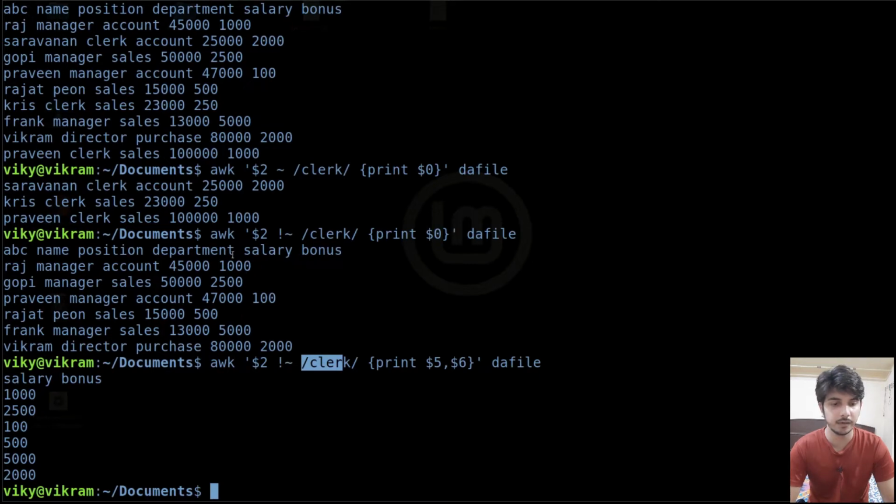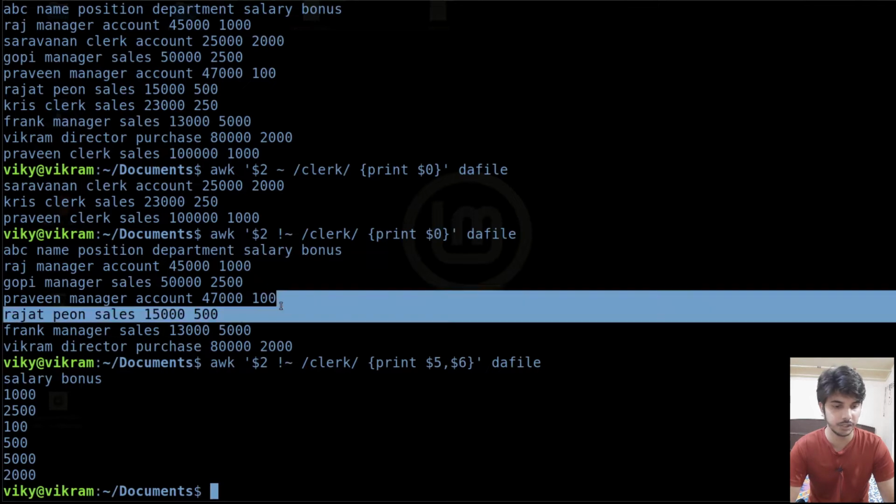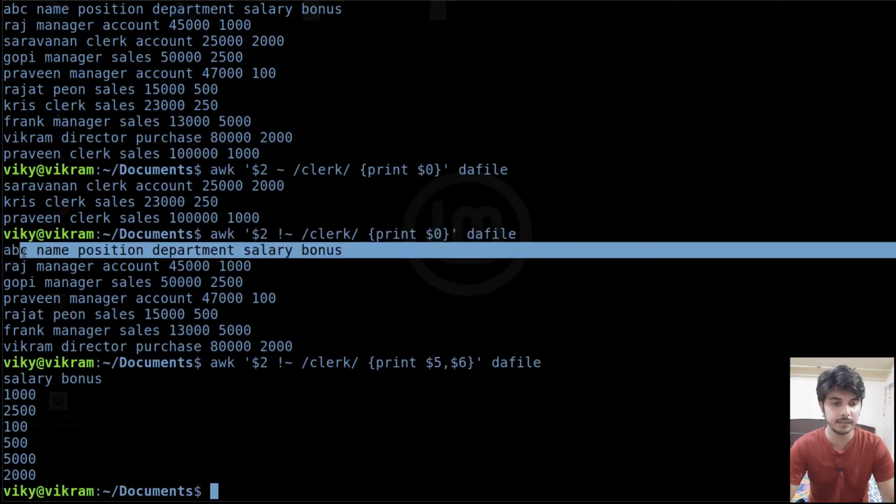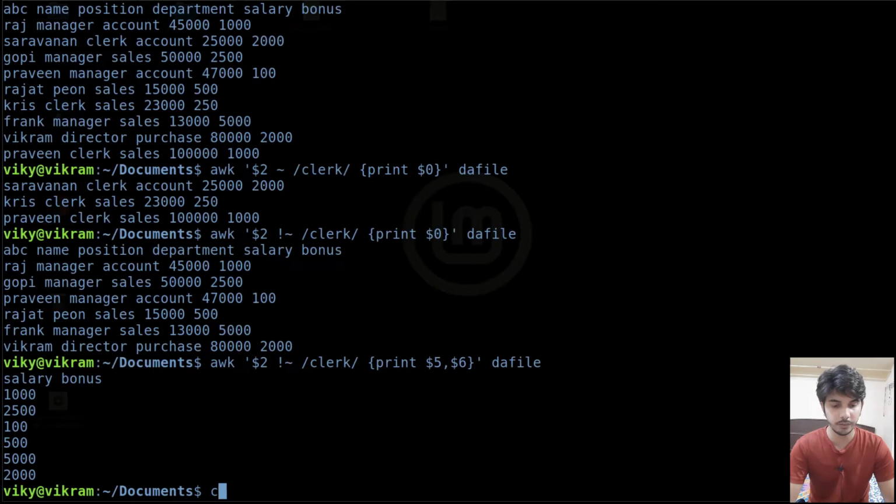Notice that in the original file we don't have any sixth field in various locations. Only the first line has the sixth field. Okay, so let me clear it now.